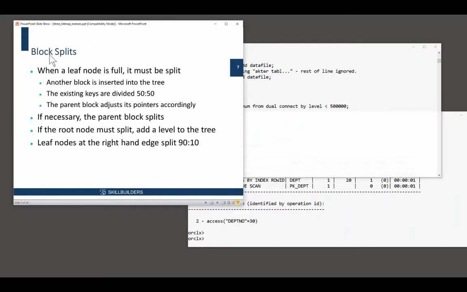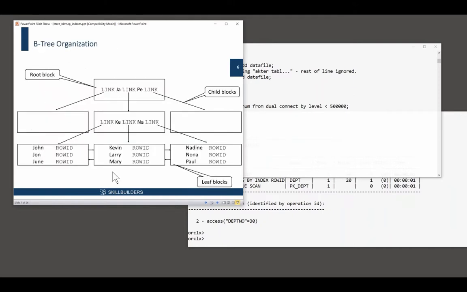Which leads us on with efficiency to maintenance. And that follows on neatly. Eventually, your leaf nodes are going to be full. In this example here, we've got a very artificial example. Each leaf node can store only three keys, which is highly artificial.